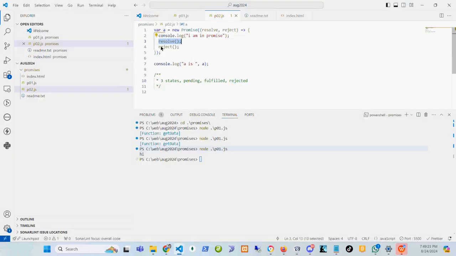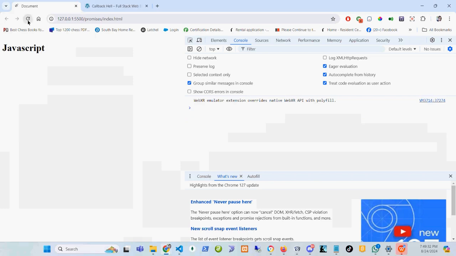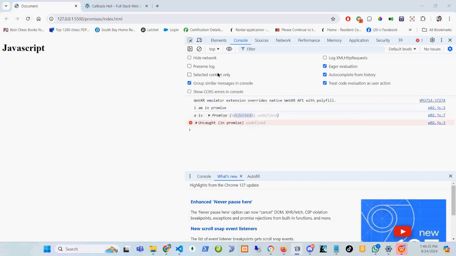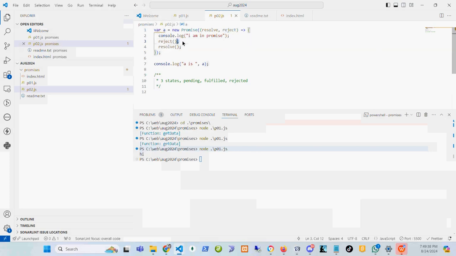Because once I resolve it, it will not go to the reject state. If I put reject at the top and resolve afterwards, once it is rejected, it will not go to the resolved state. Okay, now if I refresh the page, it is rejected because reject is at the top. Once I reject it, it will not change the state to resolve. So whatever you do first is the final one. Is that clear? Whatever you take first, it will do that, and then it will not change the state. Once it has some status, it will not change the status.